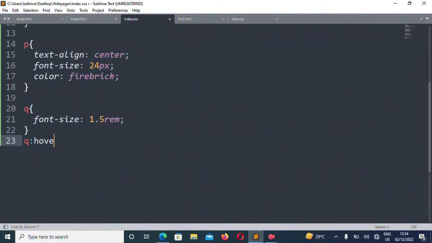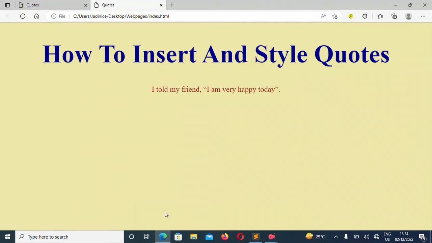Then hover. Now this hover is more like an attribute that you can use for something like a CSS animation. I want to animate this so that when I move to it, as in hover, when you hover your mouse, it changes color, and I want it to change from the red to another color so as to show that it's hovering. And that's what I want to do here. I am very happy today.